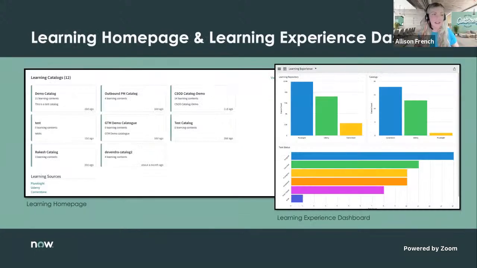And last but not least, we have the learning homepage and learning experience dashboard. The learning homepage is on the left side of the slide. This shows a summary of your learning catalogs as well as your learning sources. And on the right side of the slide, we have the learning experience dashboard. A couple of different things are covered here. We have a summary of your learning repository, your catalogs, as well as the task status for any of those learning tasks that have been assigned to your employees.